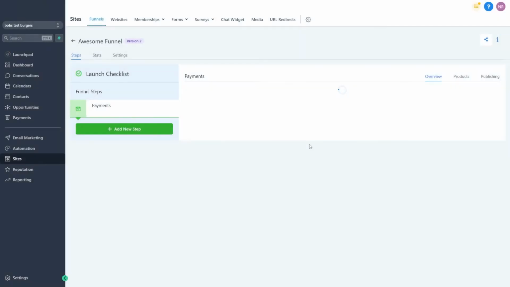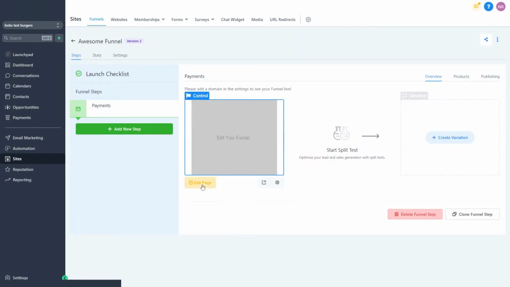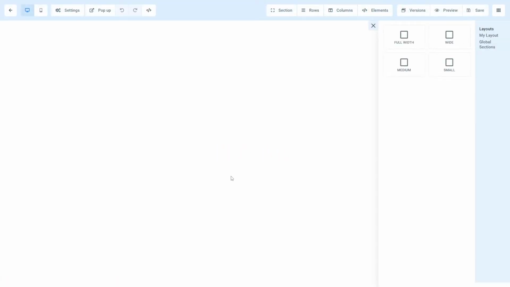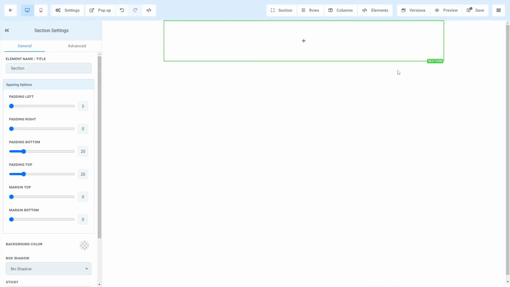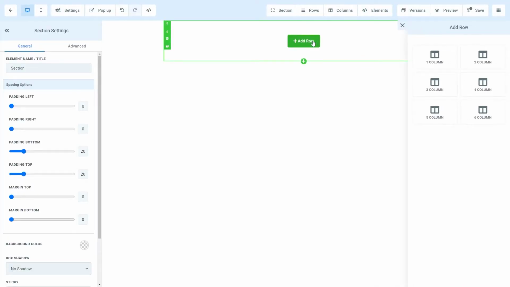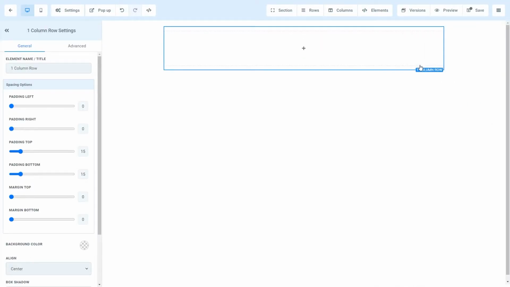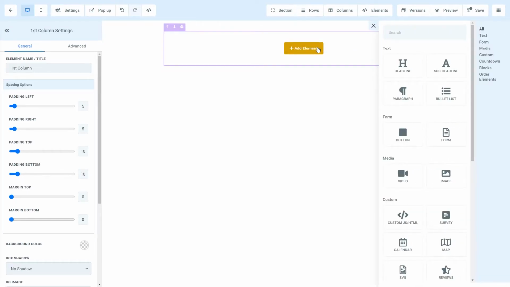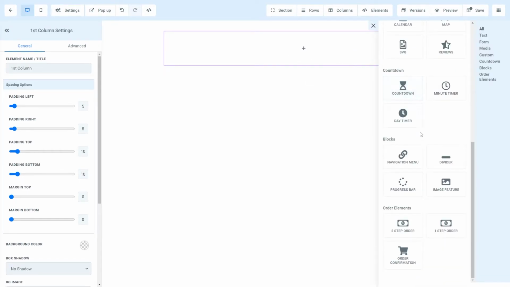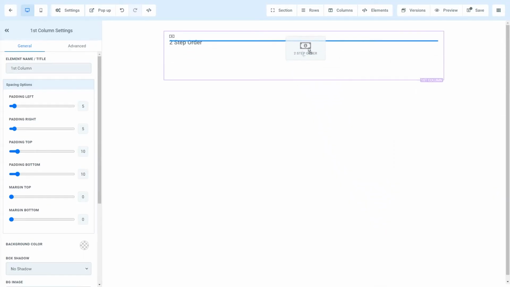Now, let's add our two-step order form here. Select Edit Page to open up the funnel editor. For this example, let's add a section. Select Medium, then select Row, then choose one column, add an element, then scroll down and drag and drop the order form element into the column.